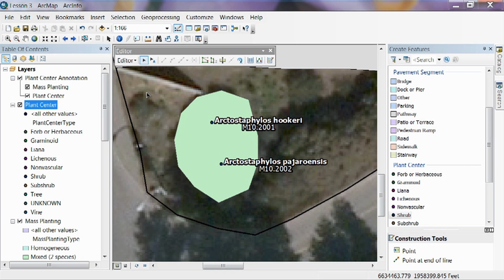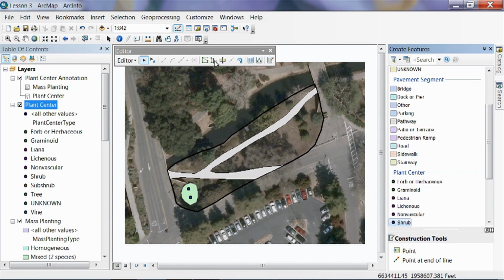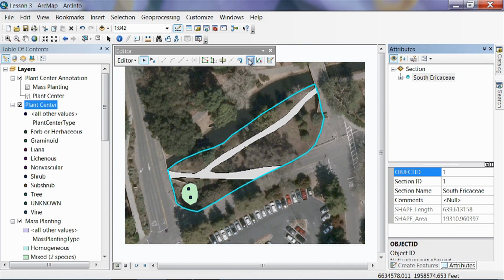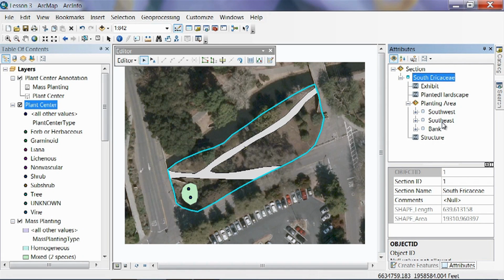So if we zoom all the way back out to the full extent of our data and grab the edit tool from the editor toolbar, we want to select our section boundary here and hit the attributes button on the editor toolbar to bring up some information about it. Now we can see that we have our South ArcGIS feature for our section. If we click the plus icon, we can see that we have our southwest, southeast, and bank features inside of it for planting areas.